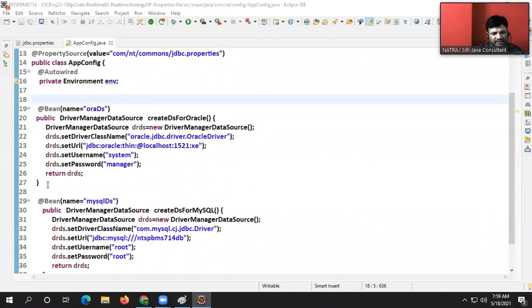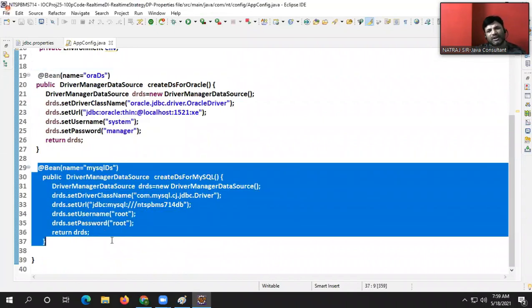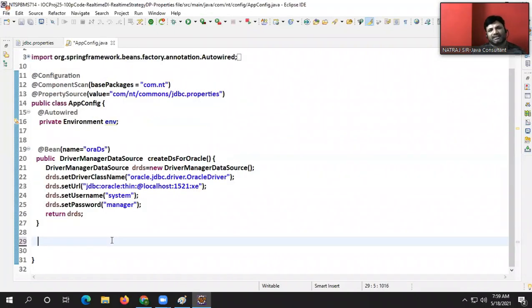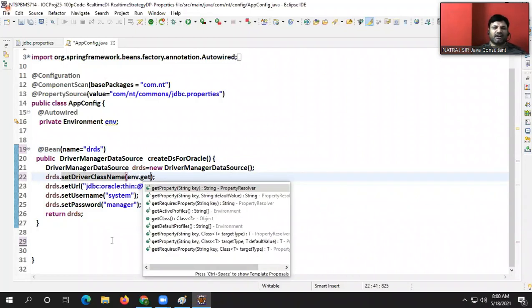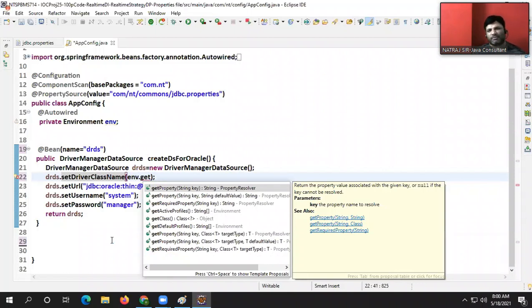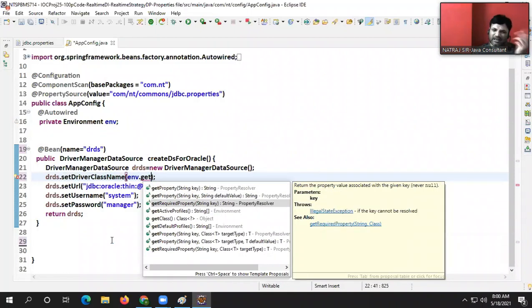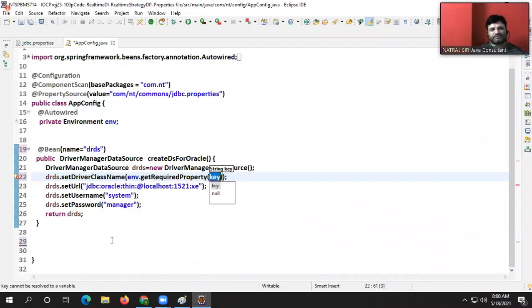Right, guys. Now listen. Is there any need of taking two @Bean methods? I'm collecting from the property file now, boss. I can take only one and I can change them dynamically or not. Super, boss. Now tell me. Bean ID DRDS. Okay, guys. Here you observe. env.getProperty or getRequiredProperty, your choice. Anything you can use.